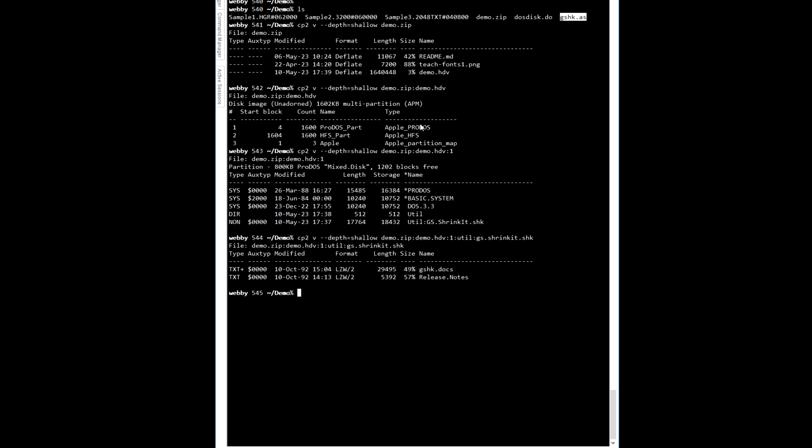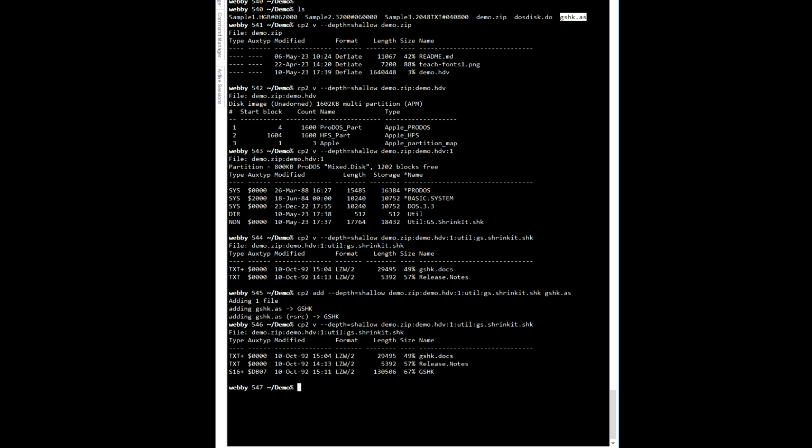So if we wanted to add it, we would need to unpack the zip file, extract the Shrinkit archive, add the Apple single contents, and then put everything back together. Or we just do that. And as you can see, it's got the resource fork, the file type information, all of the goodies.